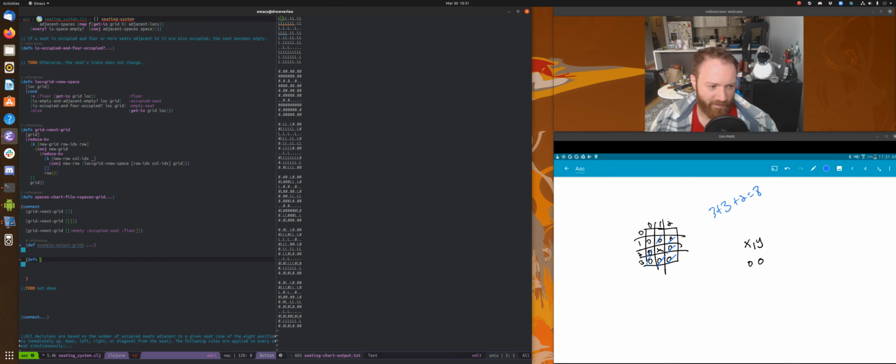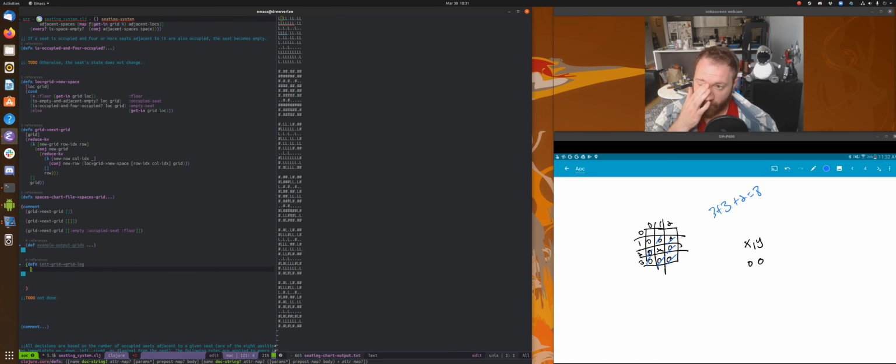So, get grid log. We're going to take an init grid, and we're going to get a grid log, which is going to contain all the states on our right here. Then we'll compare it to the output we parsed and see if they're the same.